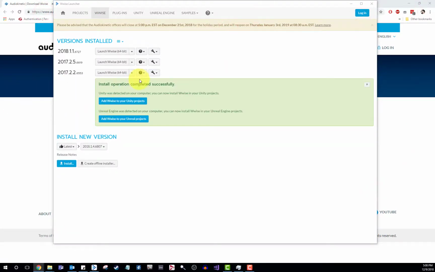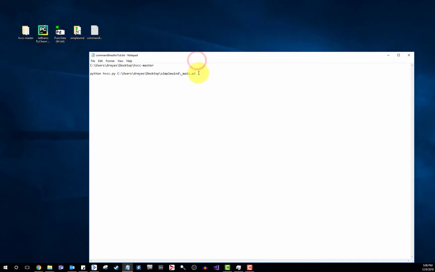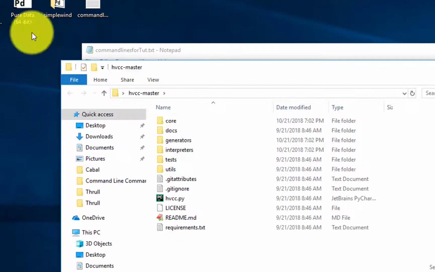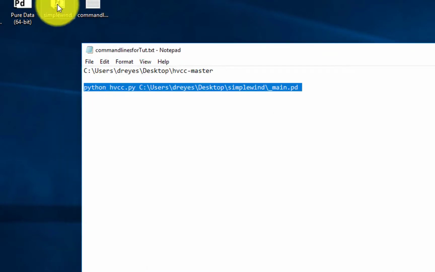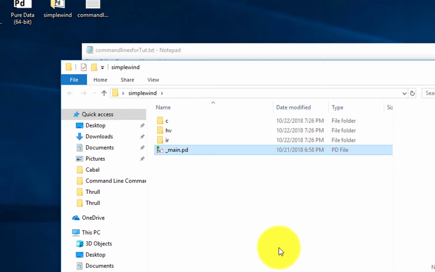Okay, now that we have Microsoft Visual Studio and we have Wwise installed, we can go ahead and move on to the portion in which we build our Wwise plugin. If you remember from our last video, we ended the video by putting a script into a command prompt that looked something like this. And when we did so, it generated these three folders in the same folder as the patch that we're building.